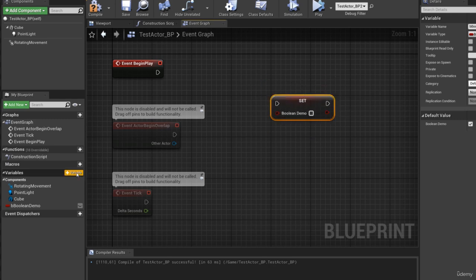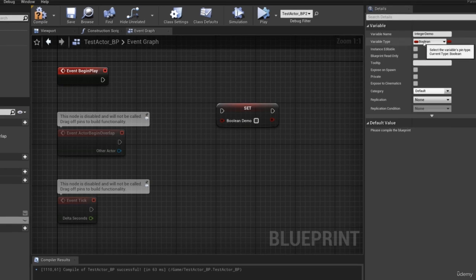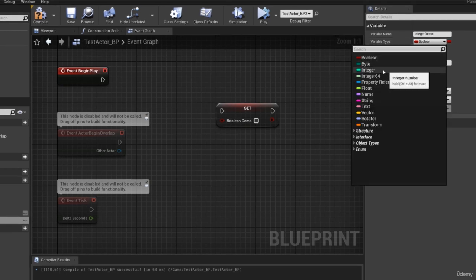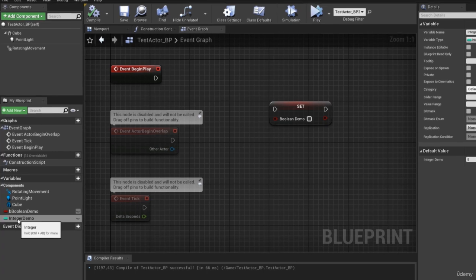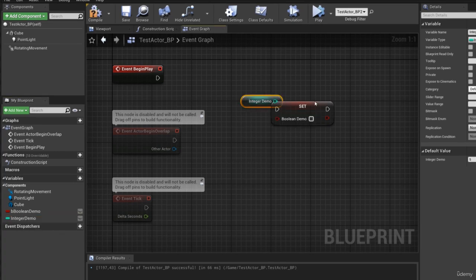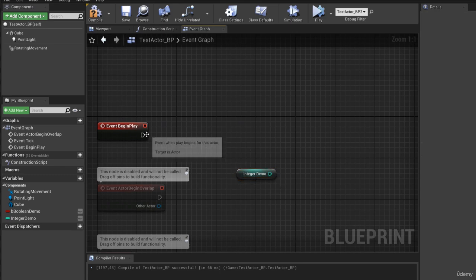Go and create one more variable, so click on plus variable. I'll create an integer in this case. So under variable type, I'll click this drop down and I'll select integer. We have to compile before we can change the value. So I'll compile first. Set that to some value. I'll enter 5 maybe, something like that. Compile and save. Drag and drop that into the world. I'll get that.